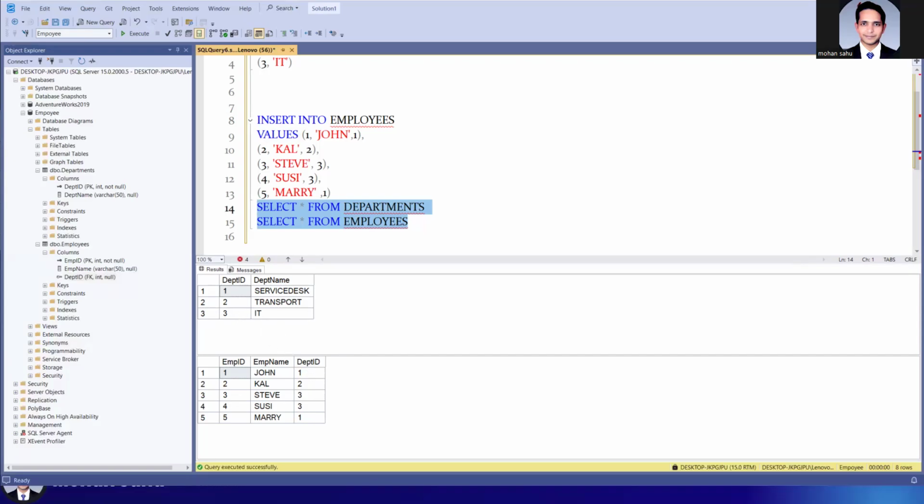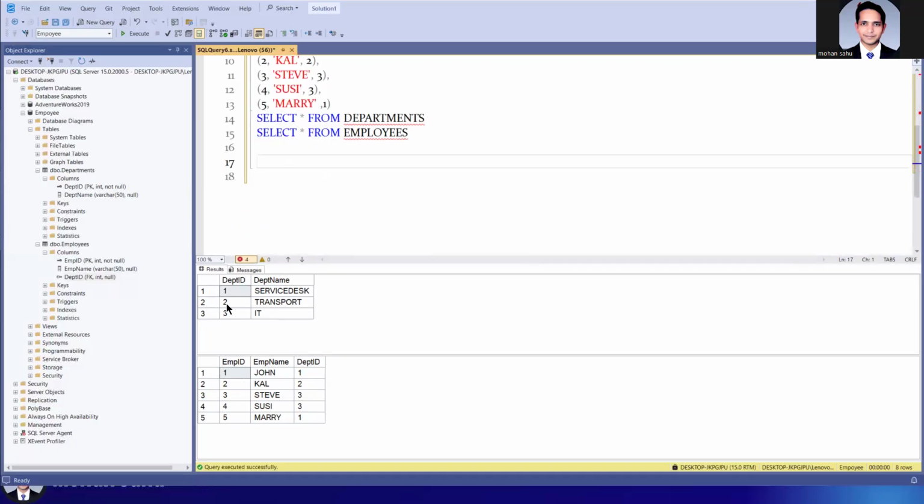Now, for example, in this case, if I want to delete department 2, how can we delete a row from a table? This is the syntax.